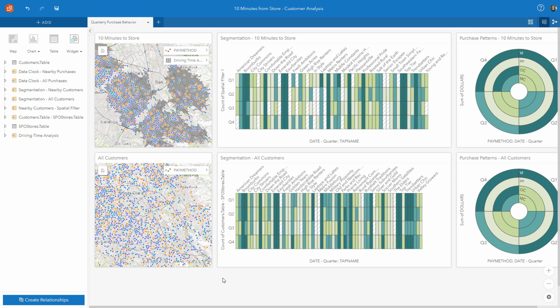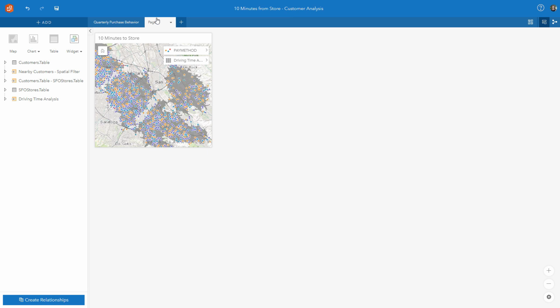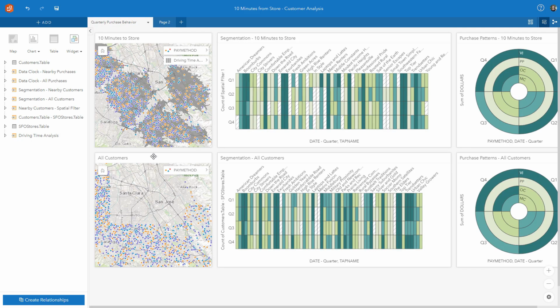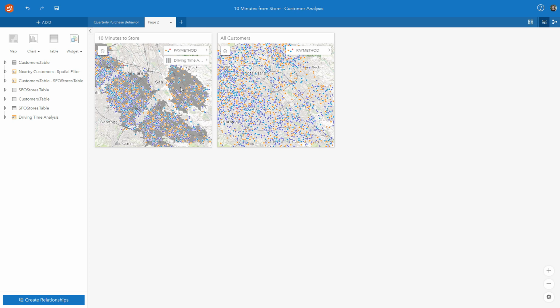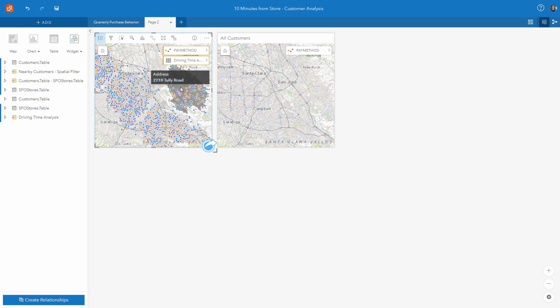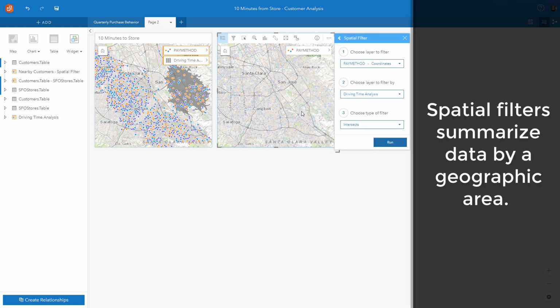Because I'm interested in looking at just the Tully Road store, I'm going to take the 10-minute drive times, drag that to another page, and you can see it's brought it over here with all of the tables associated with that. I'm going to take all of my customers too, because what I want to do next is just click on the Tully Road store to find the customers which are inside, drag it on top of my existing customers, and use the filter by selected feature option to summarize these two down.